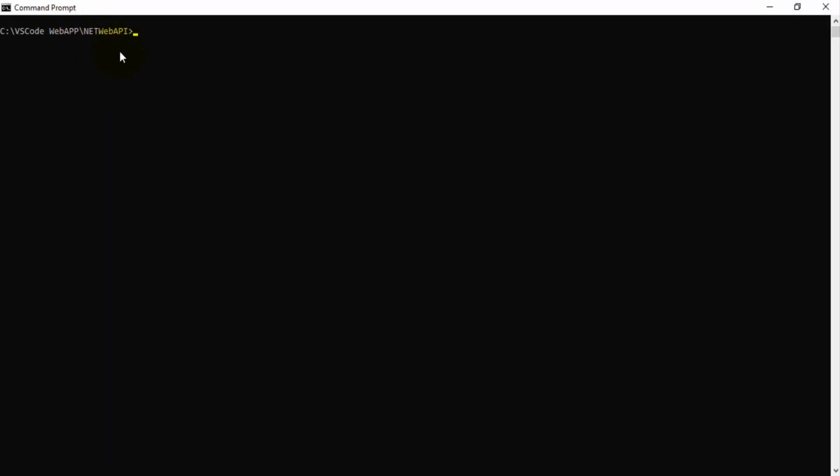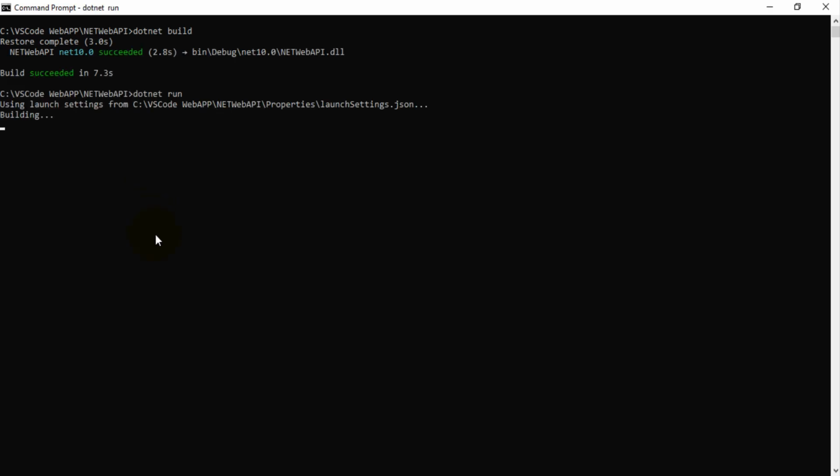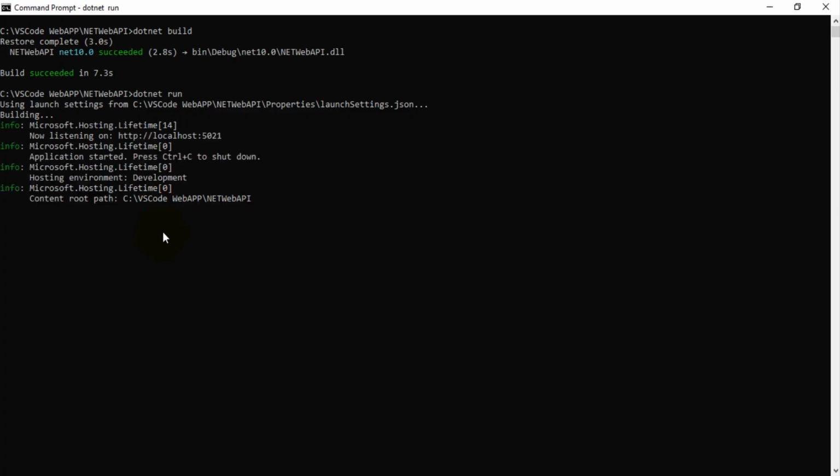This is the path of my .NET Core API application. These two commands: dotnet build and dotnet run. Here, my .NET Core API application is running successfully, and I'm getting the URL listening on port 5021. Let me make sure whether it is running or not.